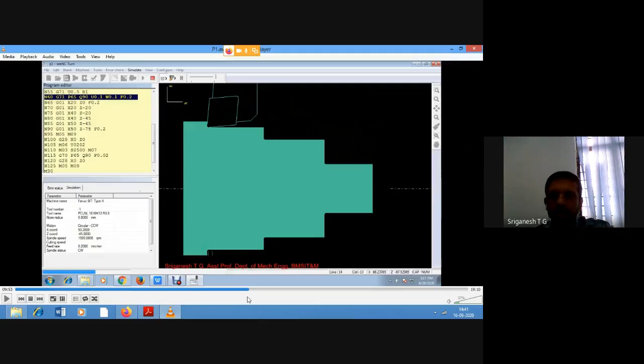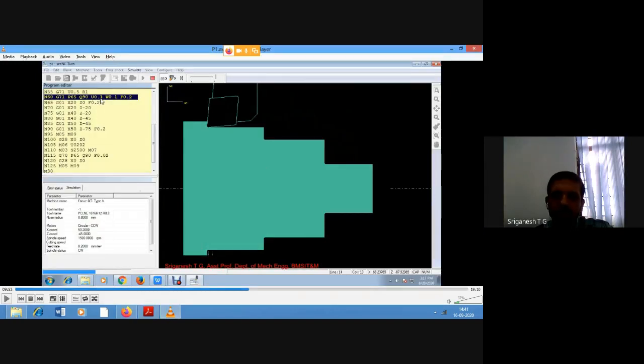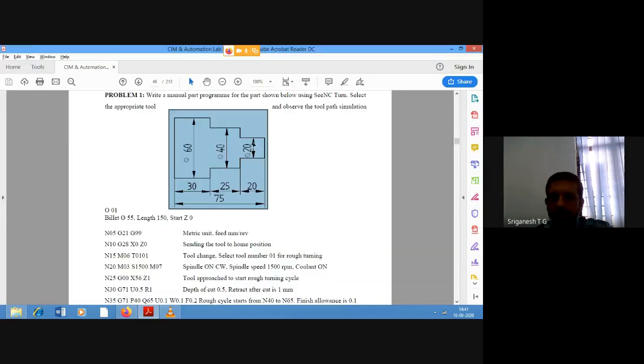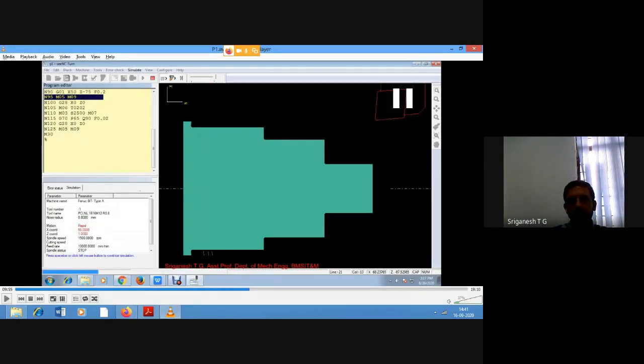Right. So almost this same shape has appeared, but 0.1 mm in the x direction and 0.1 mm in the z direction will be left out. So if it is 20 mm, here we'll have 20.1 mm. Okay, P1 diameter of 20, but the diameter will be 20.1 mm or 20.2 mm, right? So next is what? M05, M09. Stop the spindle. Send the tool back to its home position.